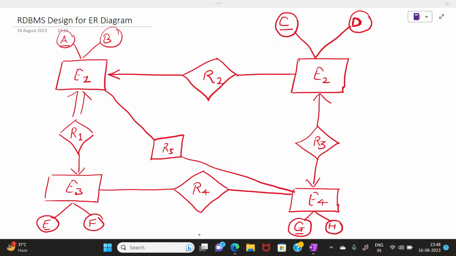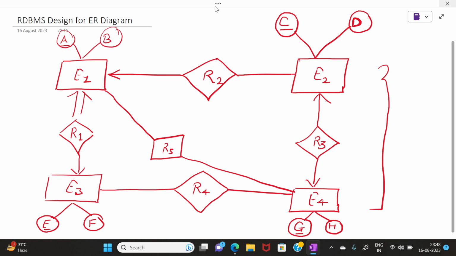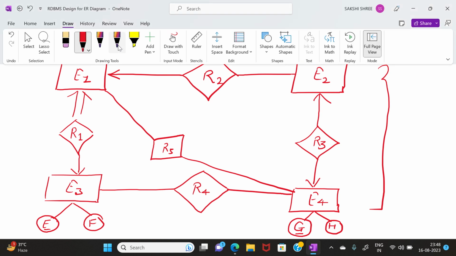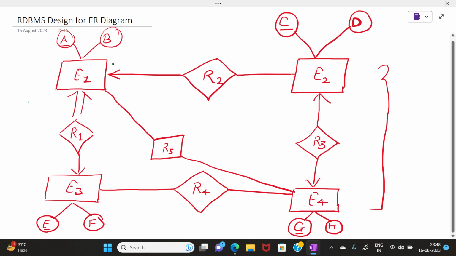Hi friends. So in this lecture, we are going to learn about the RDBMS design for an ER diagram. Given that here is an ER diagram model, let's say we have to convert it to the RDBMS design. For that, definitely we need to convert it into a minimum RDBMS table design, right?